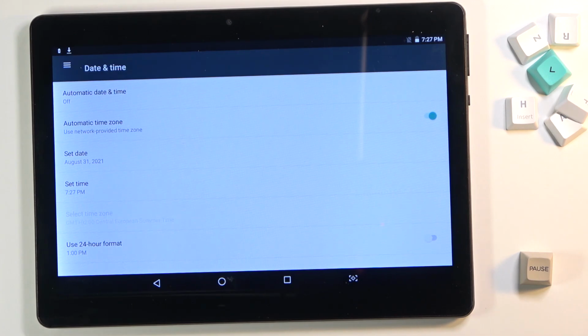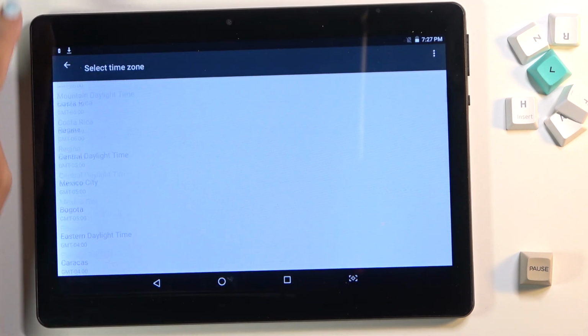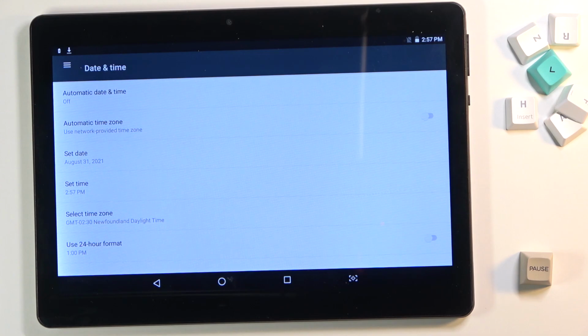You can also change the format of your clock, so just use 24 or 12-hour format clock. It's up to you. Then you can change the time zone as well, so just unmark the automatic one, and then you can choose any time zone that you want to apply. And that would be all. This is how you can manage date and time.